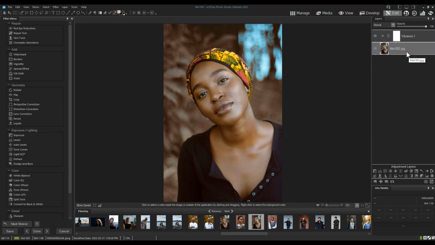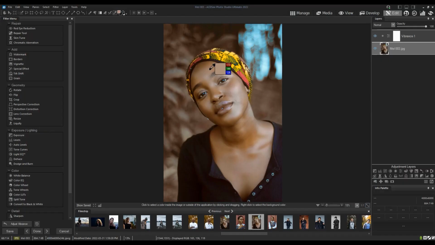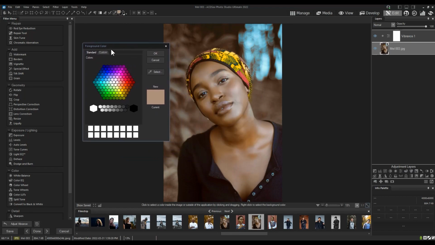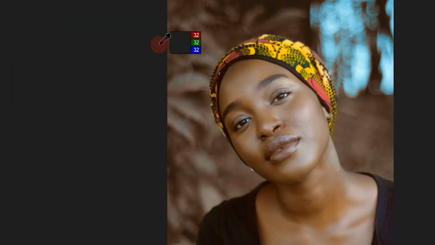To illustrate this, I will select my eyedropper tool and then select the skin on my subject. What we can do is open up the color picker, navigating to the custom panel, and we can see that this hue range is approximately 16, which settles it within the orange range of hue.